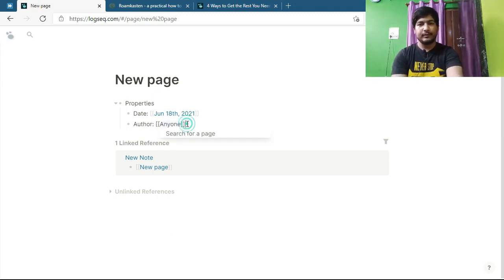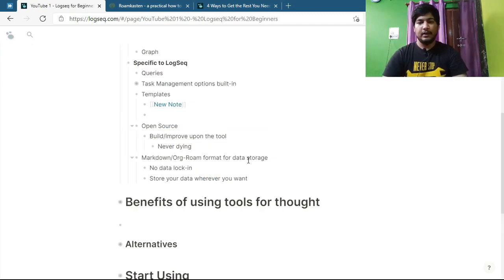Other than the templates, the thing that I love the most about Logseq is that it is open source. This means that you can build upon it. You can contribute to Logseq yourself if you can. You can do programming or designing or any other thing that can help advance Logseq. And this means that you can also create plugins on your own. You can edit what you want, and you can improve upon it.